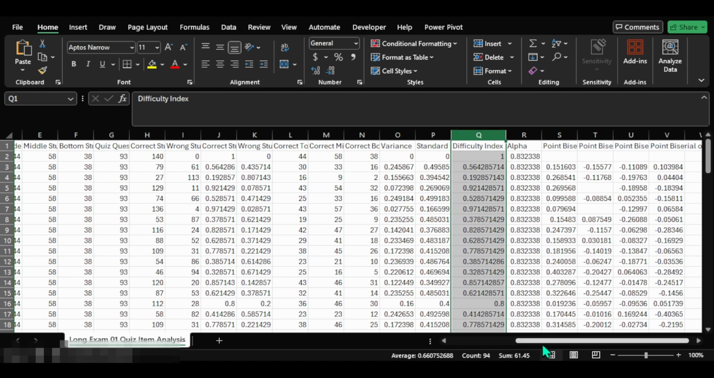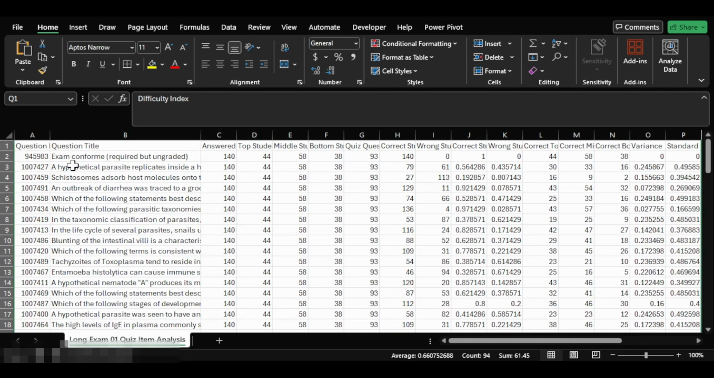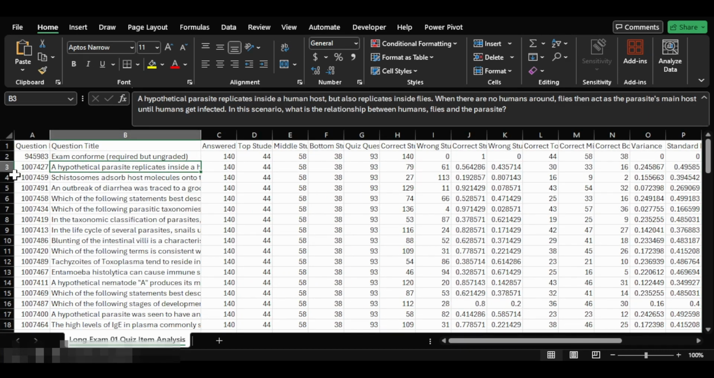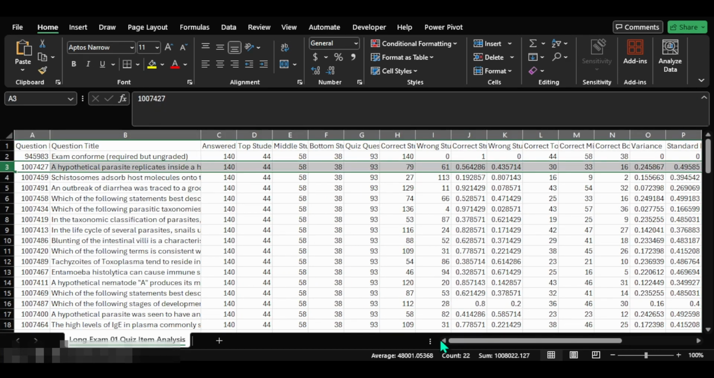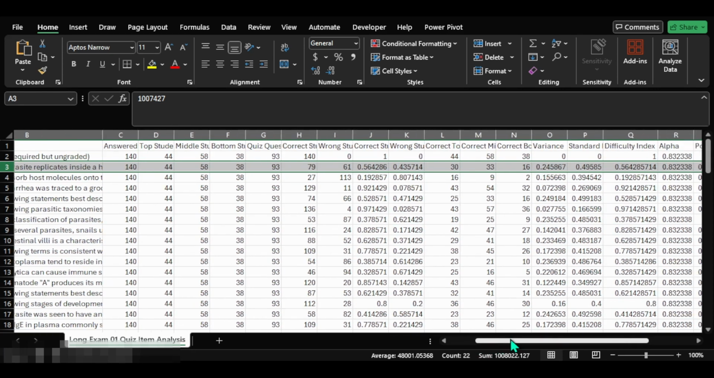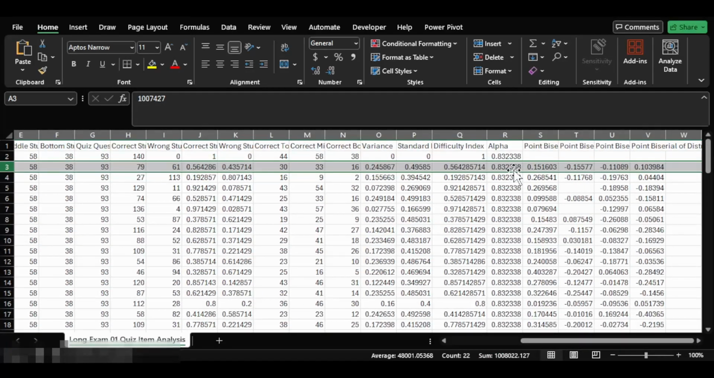So for instance, question number 2, this is the second question. If you can highlight the row there. So question number 2 has a difficulty index of 0.56, meaning 56% of the students answered this particular question correctly. The higher the difficulty index, the easier the question.